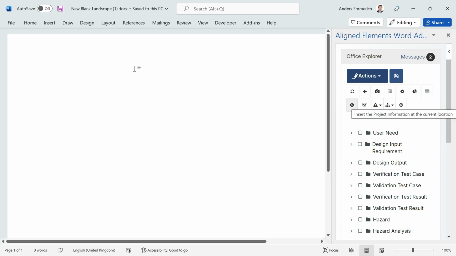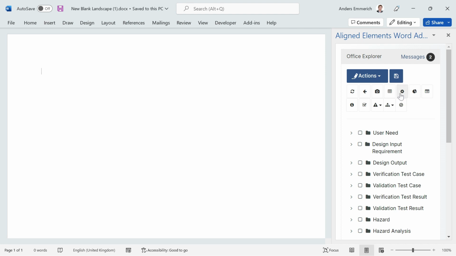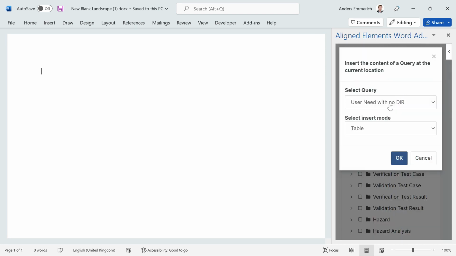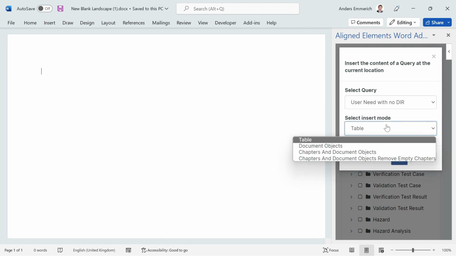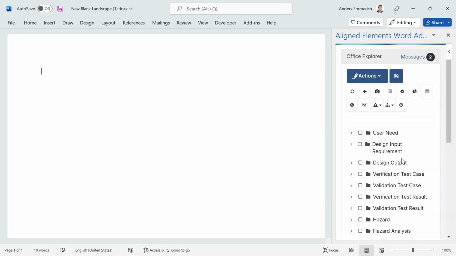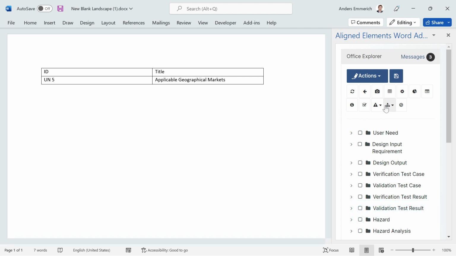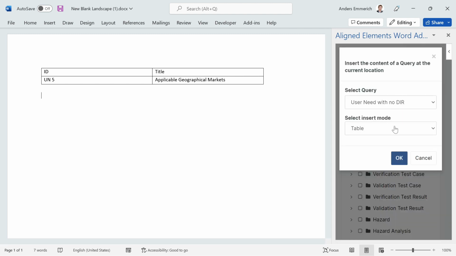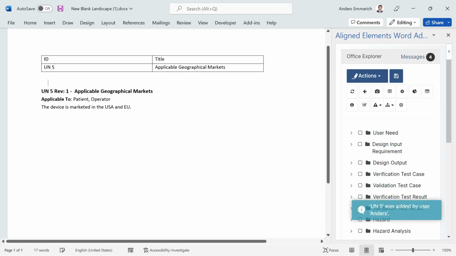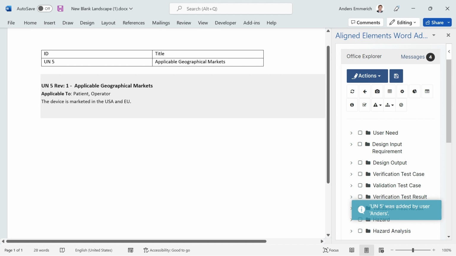So I'm just going to get going from the beginning, and we're going to start with doing an insertion of a query. Here you can just select the query, but now you have the option as well to say how you want to insert it. As a table, that's the default. That's basically what you get as a query result, and it looks like this. We only had one entry returned from this one, but if I would insert the same one as a document object, it would actually use the normal templating for user needs and include that document in that content into the document.